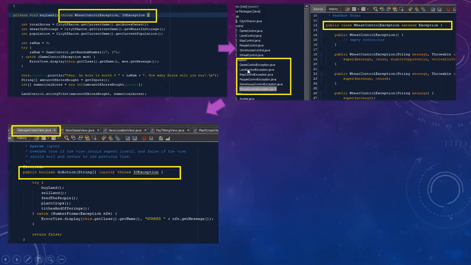For example, here we can see that all of the exception classes, the game control, line control, people control, storehouse, and suite control exception classes, are extending the main exception class, which helps prevent some errors. And in order to catch those errors, we have to extend the signature of the method with the word throws, and then write the exceptions.